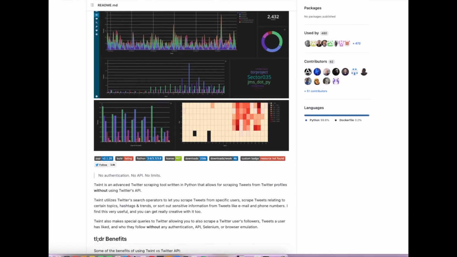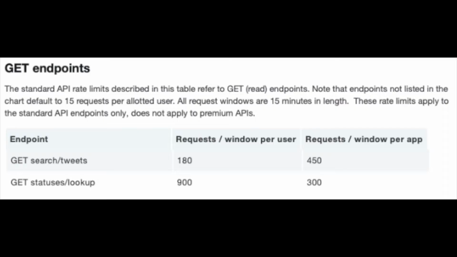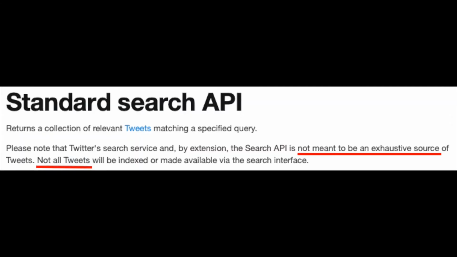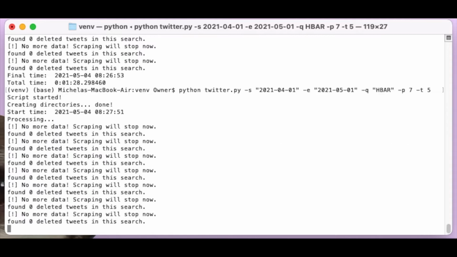Twint is an advanced Twitter scraping tool that allows you to scrape a variety of data from Twitter. I chose to use the Twint API instead of Twitter's API, as Twitter's API has very small rate limits and only provides a sampling of tweets, as opposed to the entire archive. Then, I ran each of the script commands in my terminal.